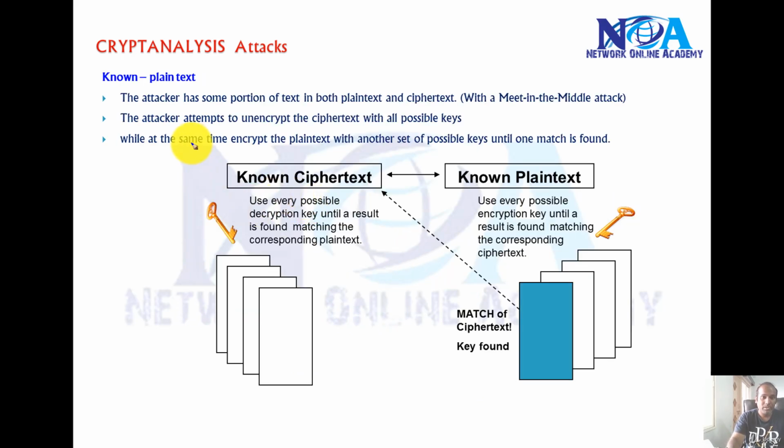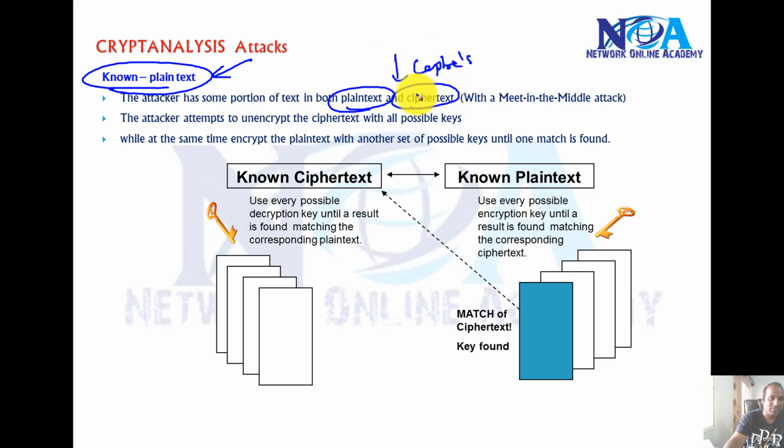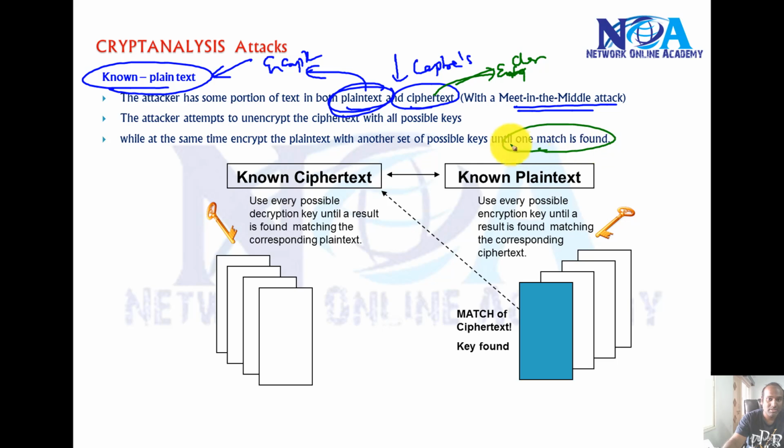Another option the attacker can use is known plain text. In known plain text, the attacker has some portion of both the plain text and the ciphertext, probably captured with man-in-the-middle attacks. What he'll do is try to encrypt this plain text using some algorithms, and then try keys to get this information back to clear text, and compare the combinations, or match any one of these. So he will try all the combinations until an exact match is found.